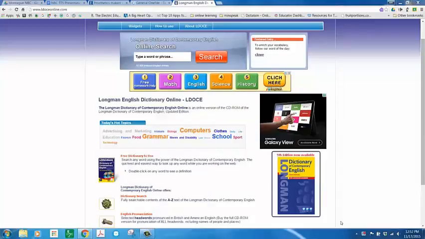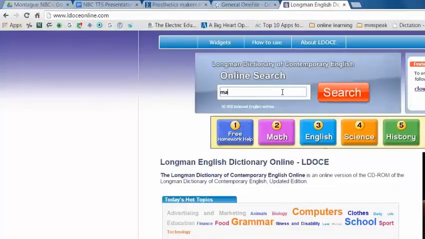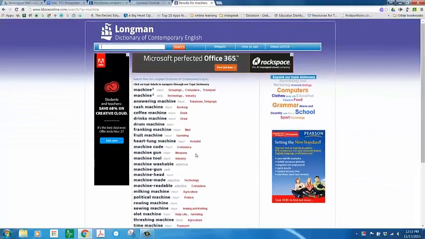This is the Longman Dictionary of Contemporary English, and this is a non-Chrome based activity. So if you're not in the Chrome environment and you need to help students with language, you type in a word like machine and spell it right, and search for it. It gives you a bunch of options for machine. Notice though, I don't know what a franking machine is, and I'm almost afraid to look.